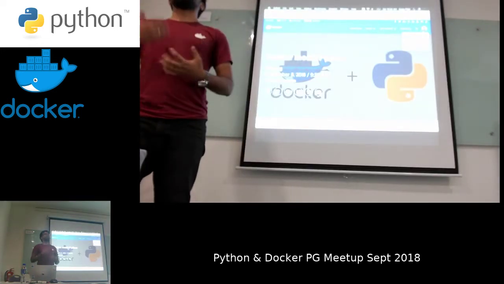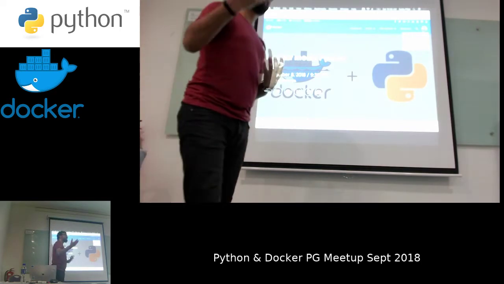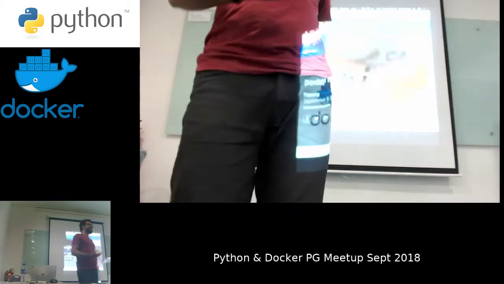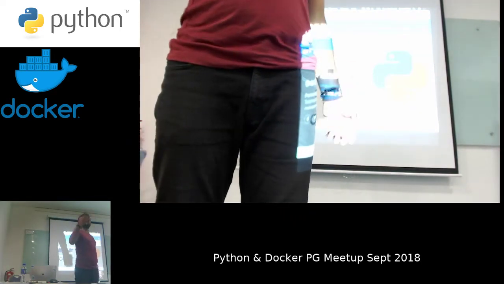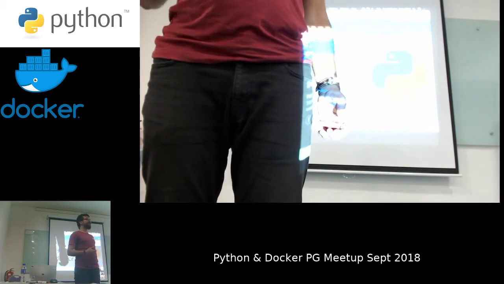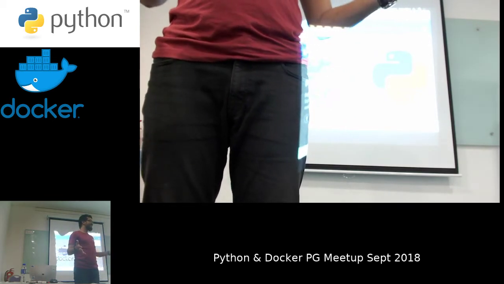So what I expect in return is that if you learn something about Docker, please come up on stage and share that knowledge with other community members. That's what I expect. I don't expect any money from you in return, okay?